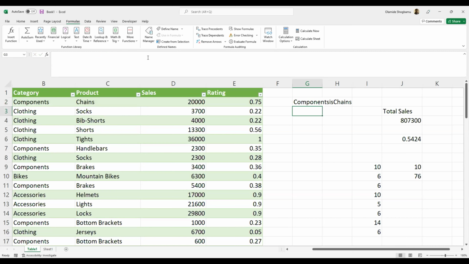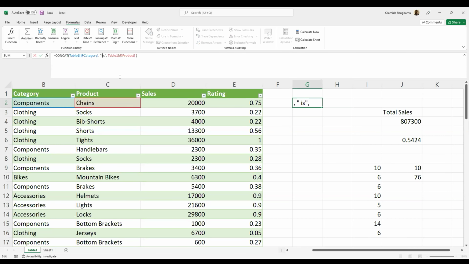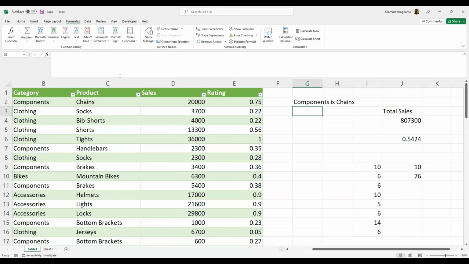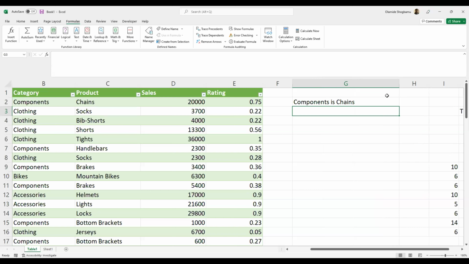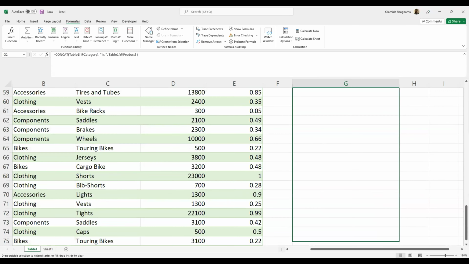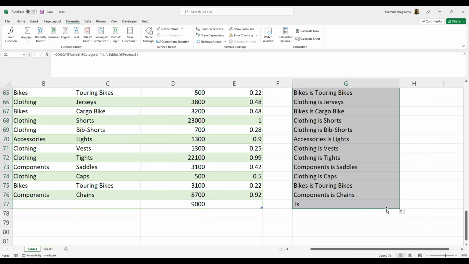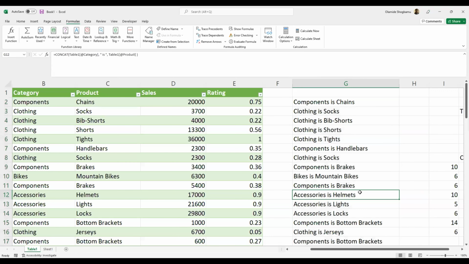So I have to go and put a space. I'll put one space before "is" and one space after "is", and that will fix it. So: component is chain. Since our specification is relative, we can get the sentence for the whole column: clothing is socks, clothing is brief shorts, component is handlebar, and so on. That's what concatenation is.